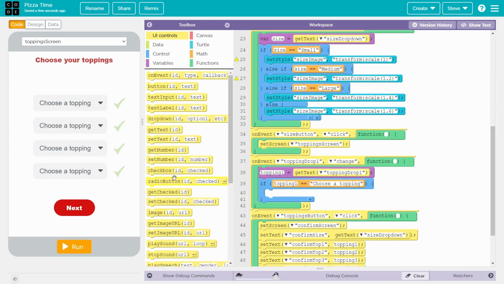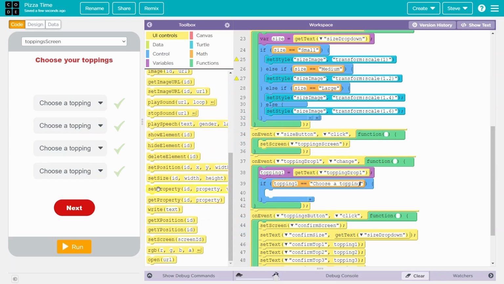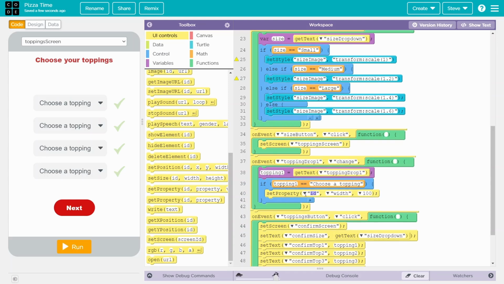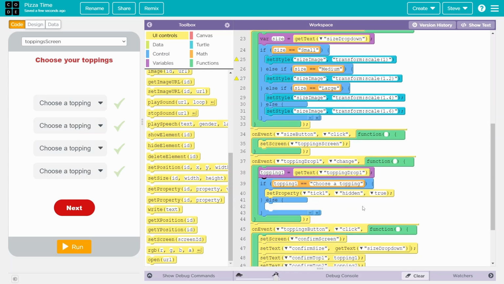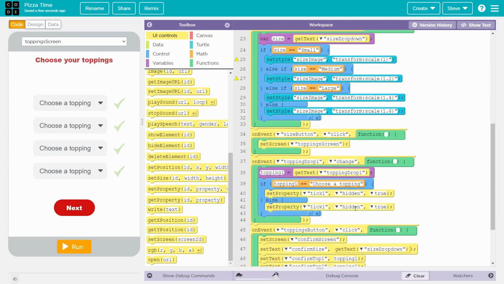So UI controls, let's go to set property, drop this in here. So I'm going to set the property of tick 1. The property I'm looking for is hidden, and I want it to be left on true. So if the drop-down box says choose a topping, I want the tick to be hidden. Okay, let's add a plus here so that we get an else. Let me just drag up and copy that. Paste it in. If they click the drop-down box and choose anything other than choose a topping, then I want the tick to be hidden false.